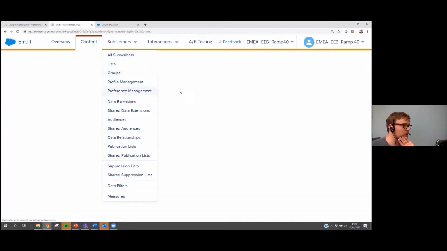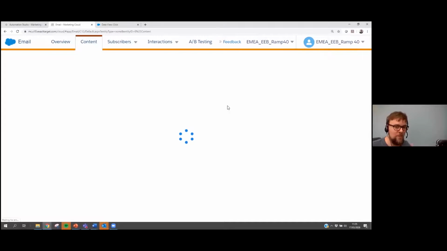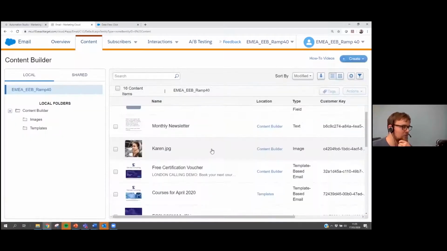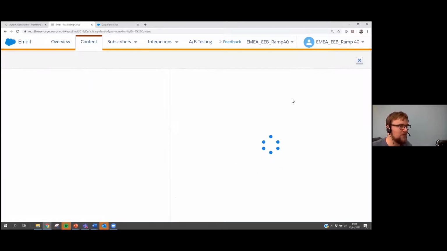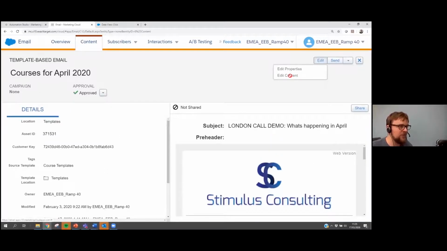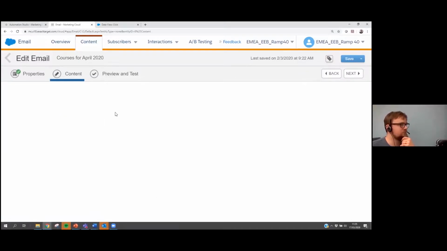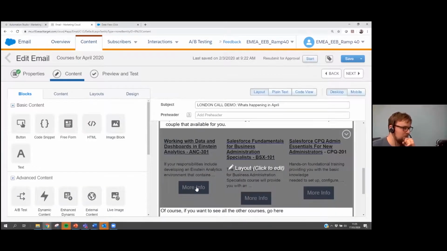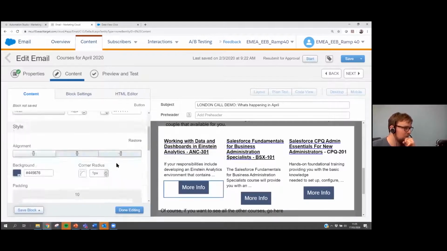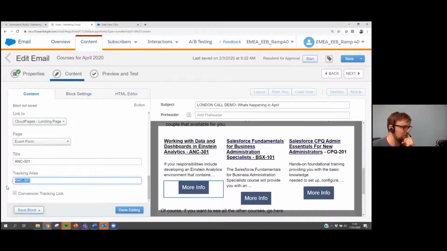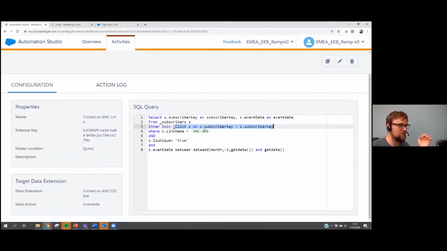So if I go into the properties of that email, or the content of that email, sorry. So go back to the course for April 2020, edit, and edit the content. The reason I'm going into this, the approval, hang on, let me just withdraw that approval, and edit the content. If I go into that more information button here, there's my tracking alias. And now that's what I'm going to use for my link name in my query, right here. Okay, so link name equals ANC 301.